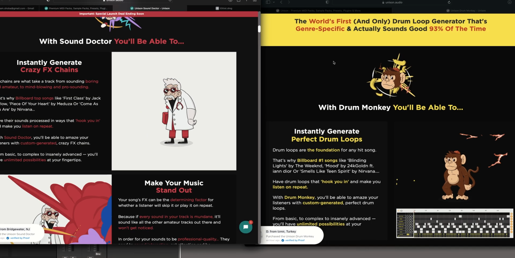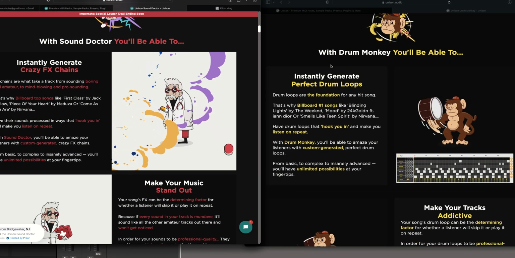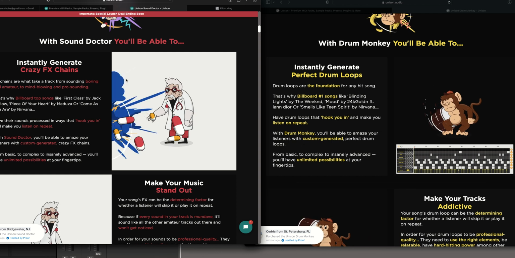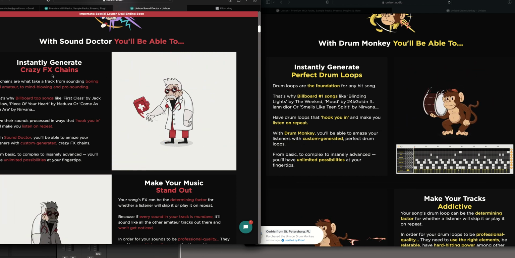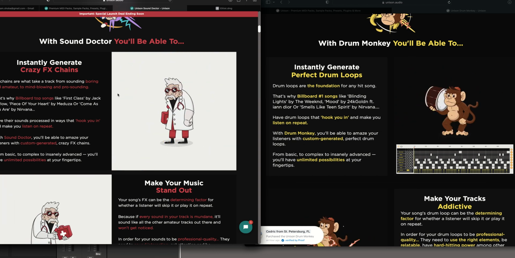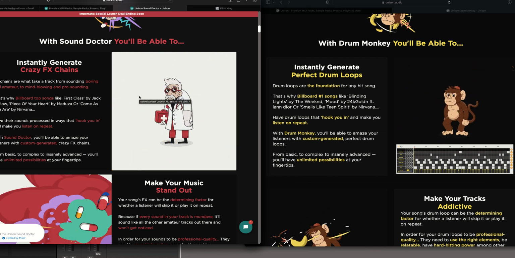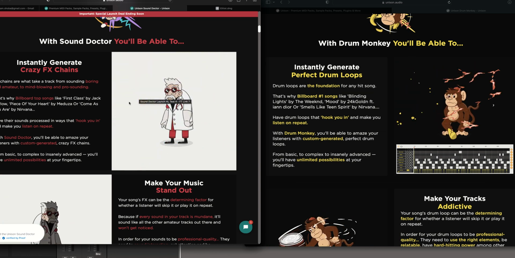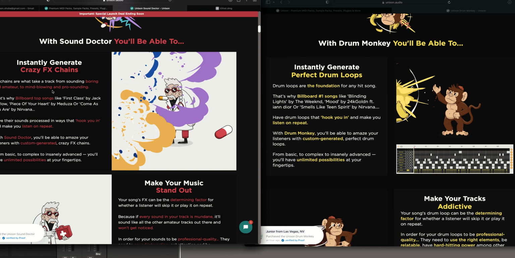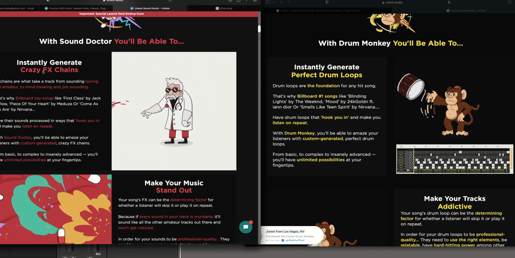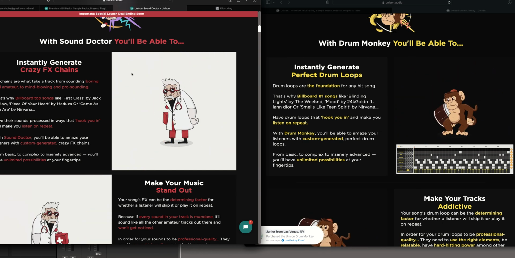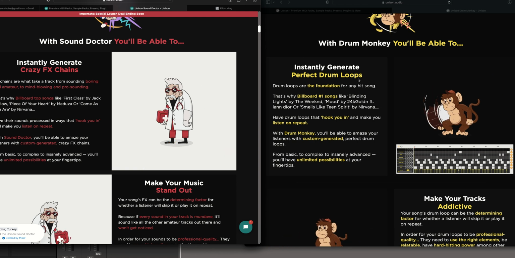It's just crazy. They're literally copy and pasting the same exact information and just making minor changes. They're not even putting any kind of creativity or work into their own website. This is their website, and they're not even putting any effort into it. Instantly generate crazy effects chains. Instantly generate perfect drum loops.